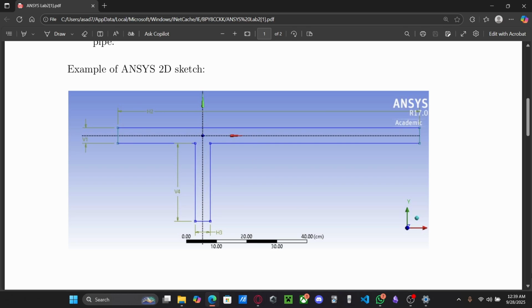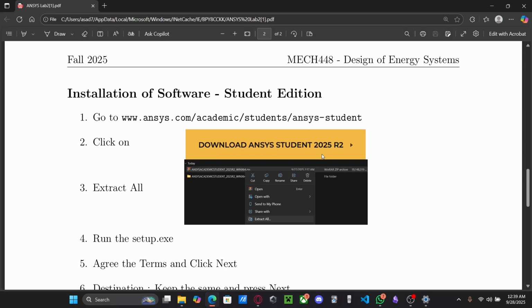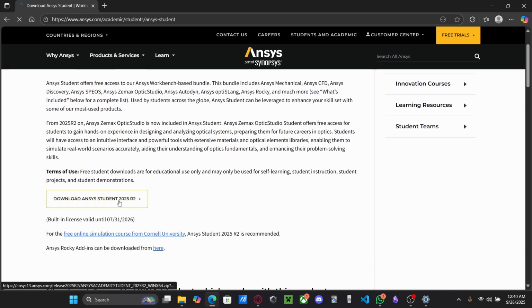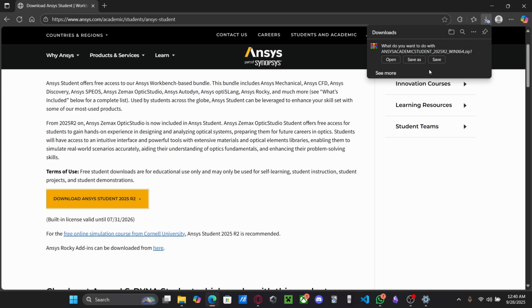So, how do we get started on our own laptop with this ANSYS setup? You can install this software from Student Edition. Go to this website, www.ansys.com/academic students, and then we can click on download ANSYS Student 2025. So if I go on this, we have it. We click on it, and this will save the zip file.